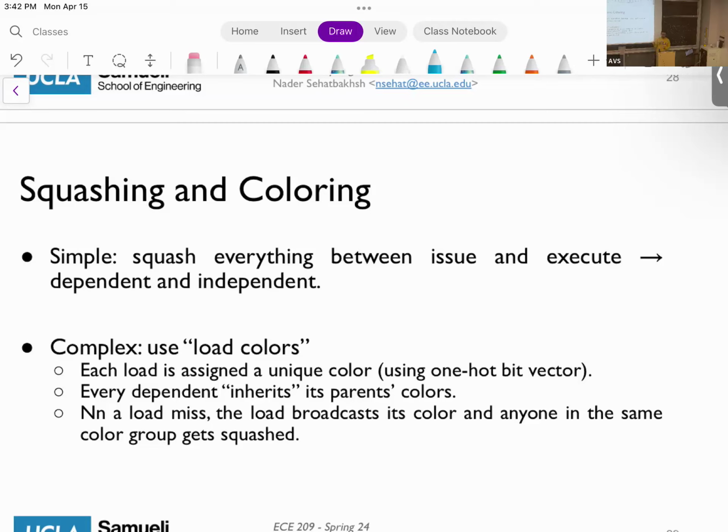So a more complex method is what we call coloring. Essentially we color the instructions dependent on that load instruction. And when we are squashing, we only squash that color. We don't squash other colors. If you have dependent-to-dependent instructions, they inherit their color from the parents. So if you have a bunch of them, then they inherit. Then the bigger problem is what would happen if there are two, one dependent on one load and the other on another load. Then, again, it inherits both of them.